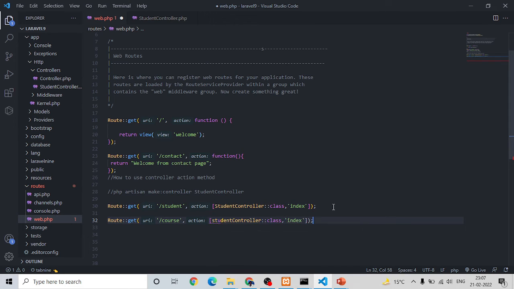I'm getting IntelliSense from Tabnine. You can also do the same thing, and you can install Tabnine, it's sometimes very helpful. Now if we move to the browser and write course, first we have to check, yes, it is course. So it is showing the course name is BCA.